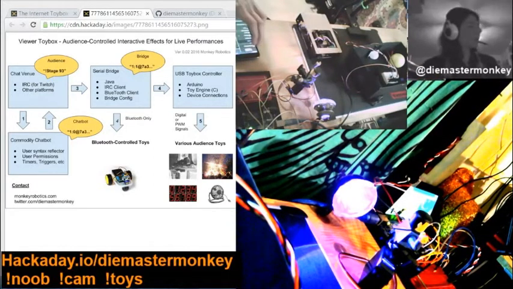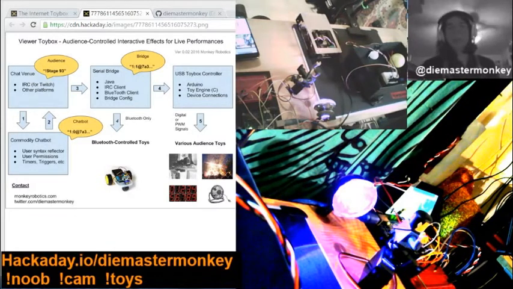about the Internet Toy Box is at the URL hackaday.io/diemastermonkey. Oh, I'm getting back into the swing of this. Good.